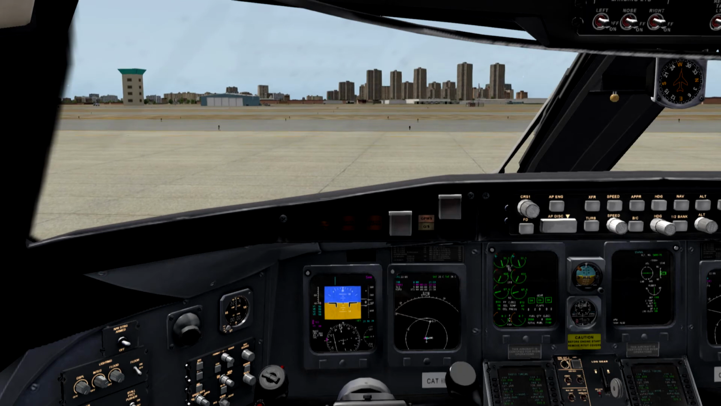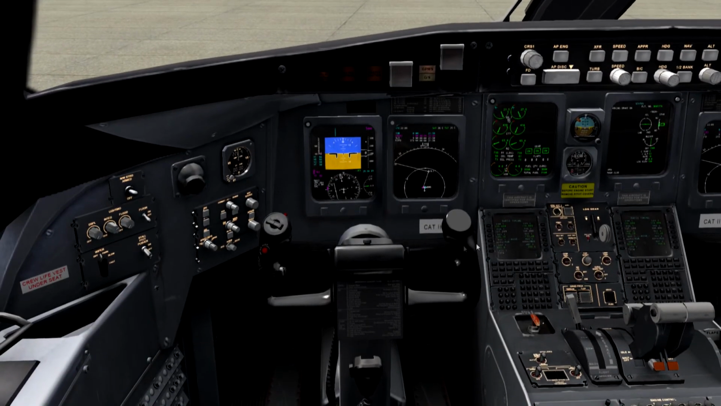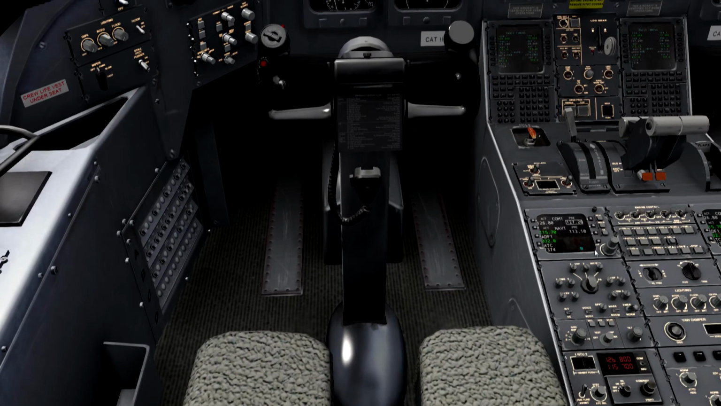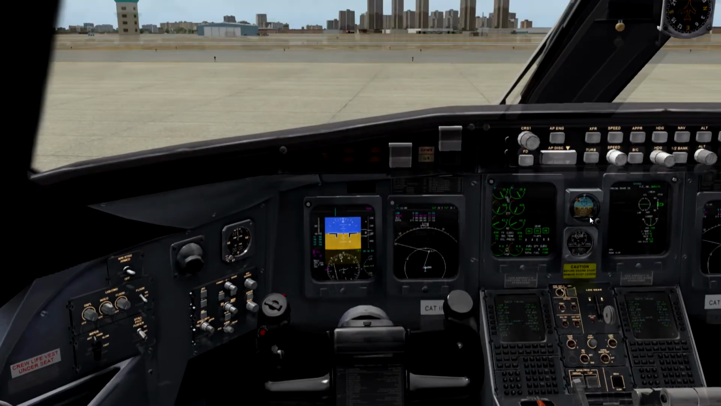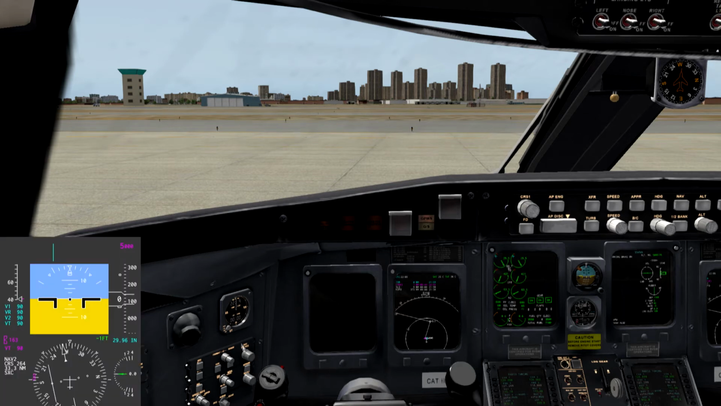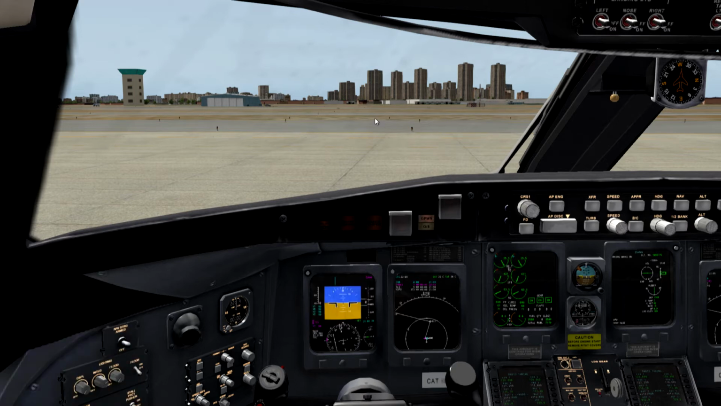I just want to make sure my transponder is set to the correct mode. There we go, from standby to altitude, and on the COM2 radio we were talking to clearance. We'll swap that over to ground. Alright, field elevation's around 40 feet or so. Flaps. So takeoff trim.